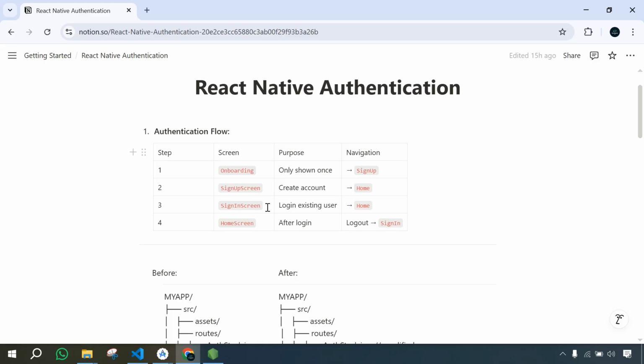And in the sign in screen, if the user gives an email and password, and it matches the existing user data, then it will redirect the user to the home screen. In the home screen, after login, the user will get a logout button, and if the user clicks on logout, it will redirect the user to the sign in screen. So this will be the authentication flow for our project.